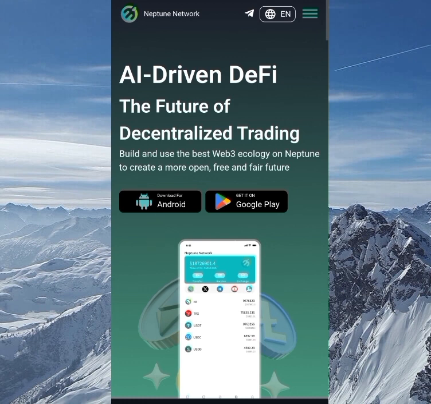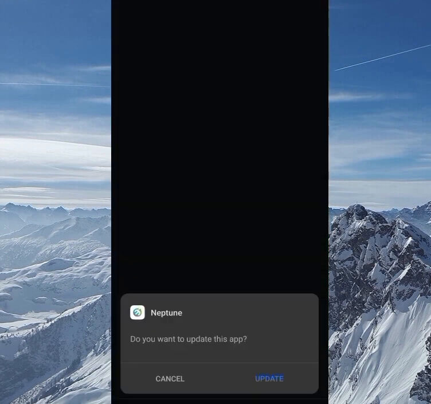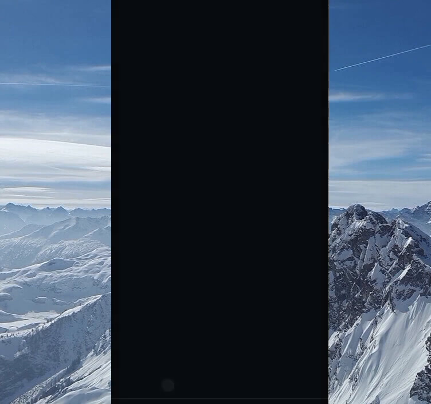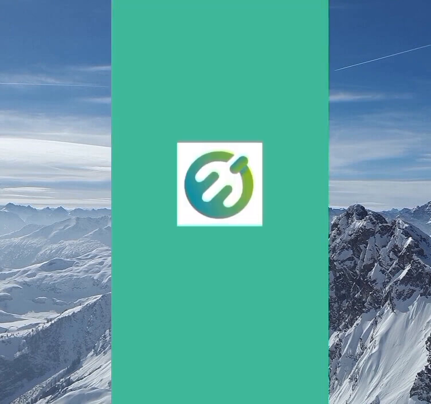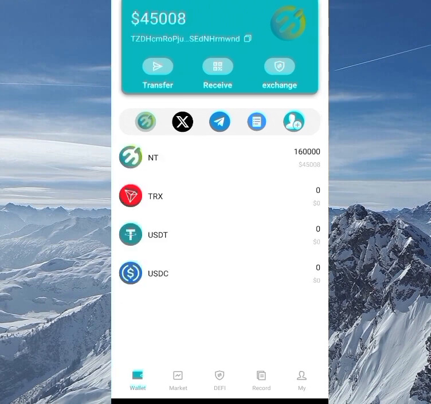When you're done downloading this, you click on the downloaded application, then it's going to update. Once you finish updating, all you do is just click on Open. Once you click on Open, you'll be seeing a new face on the application. So now let's move forward.